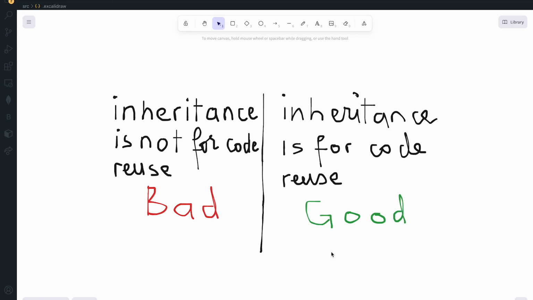Hello guys, in today's video we are talking about inheritance. So there are people who believe on the left that inheritance is not for code reuse, so it's bad. We should not use inheritance at all if we think about reusing our code. And there are people on the right who think inheritance is for code reuse, so it's good, we should use it.